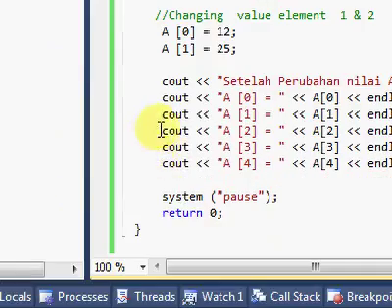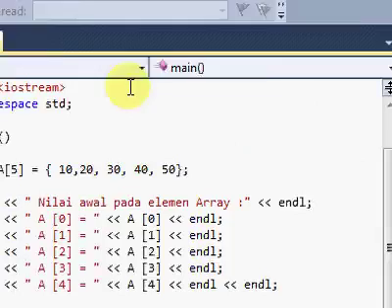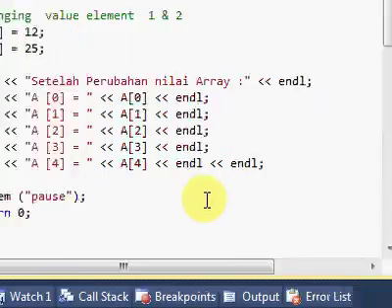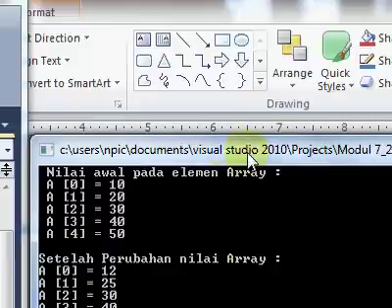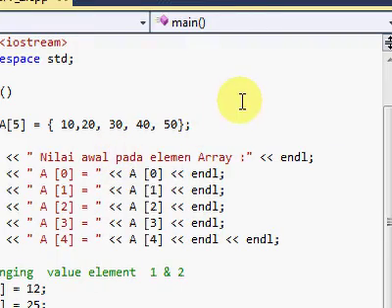And the others we do not declare again, so they will keep the values from before: index 2 equals 30, index 3 equals 40, index 4 equals 50. So like that. This is an array, one-dimensional.